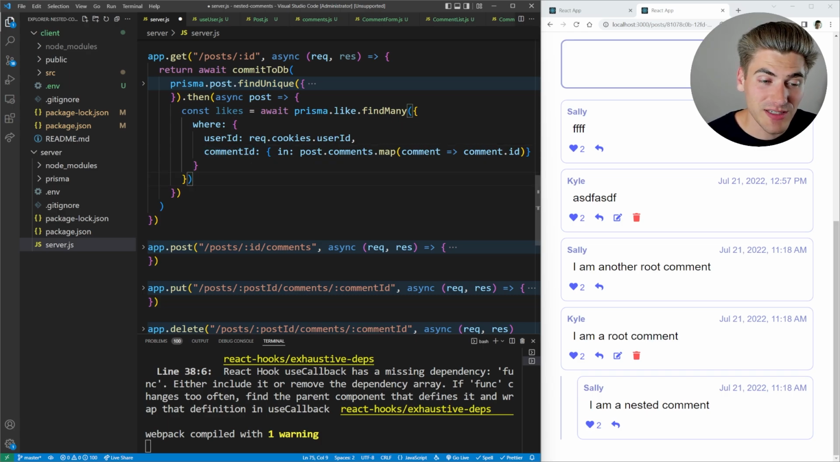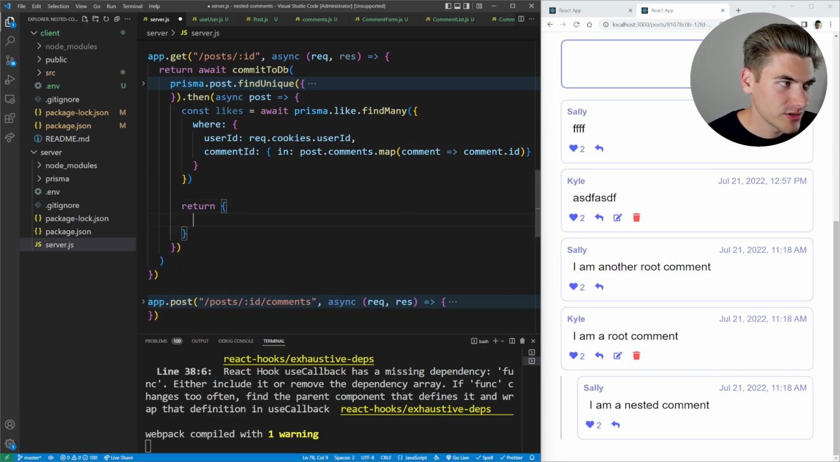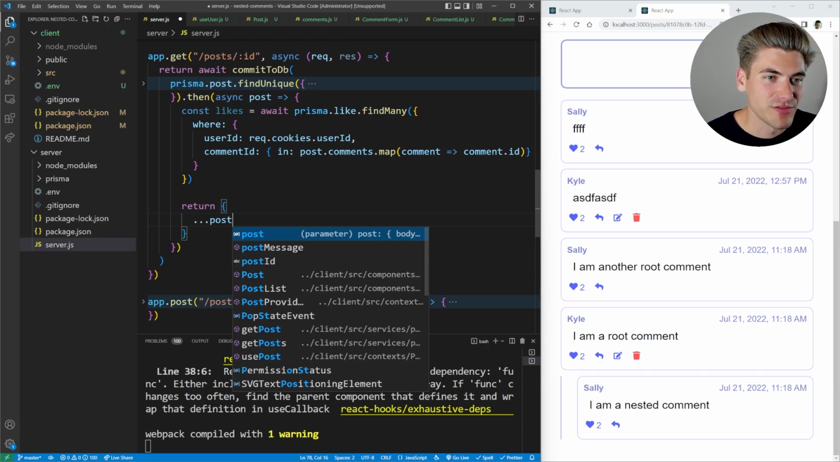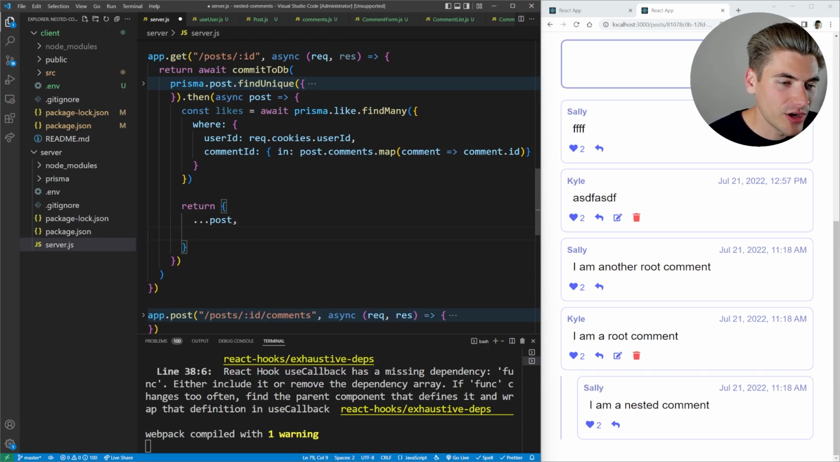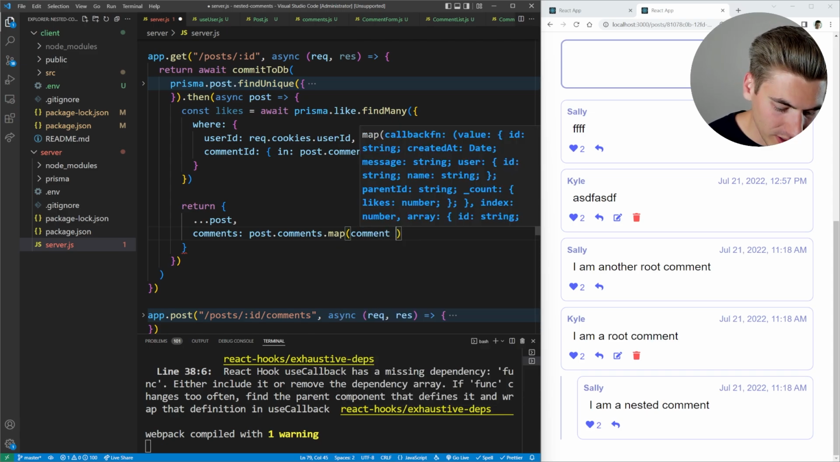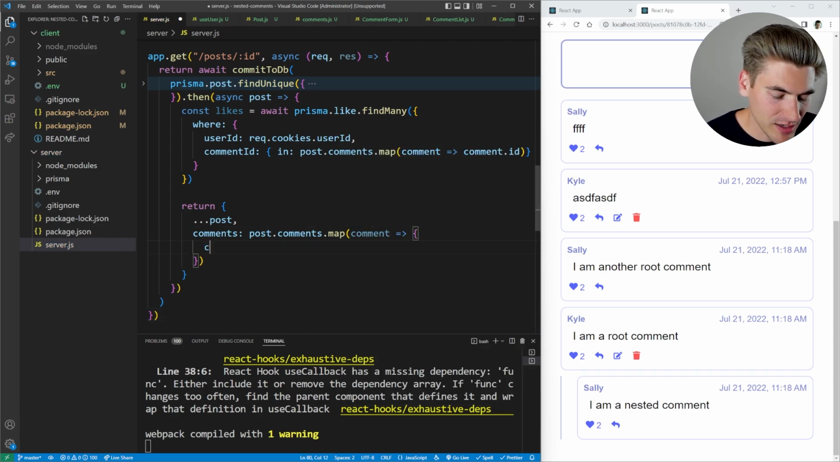Then what I want to do is manipulate this data. So I want to return essentially all of our original post information. By doing this, it's as if we didn't do anything else. But I want to add on a few extra fields. For example, in our comments, I want to take our post.comments, map through them and make them look a little bit different. I want to add that like information. So here I want to get our count related information and then everything else related to our comment.